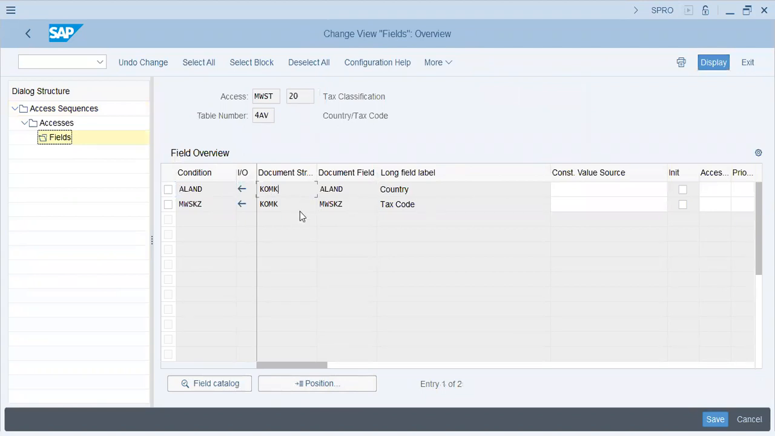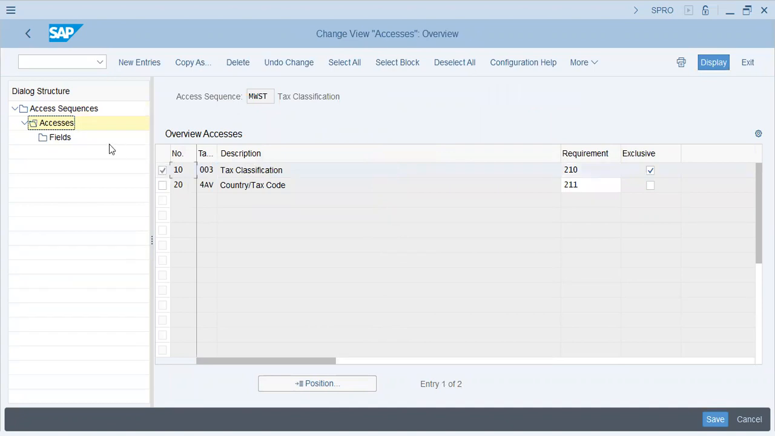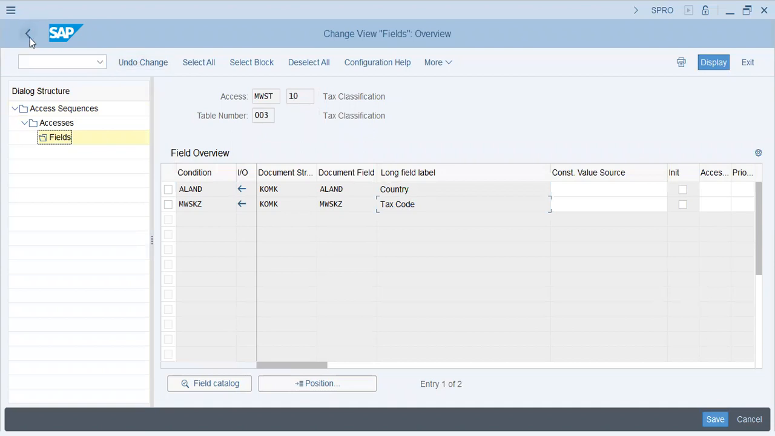Two fields are used in this, country and tax code. If we want to make it constant, we can, but we have to use it for other jurisdictions as well. Initialize means it cannot be empty. It will have an initial data. Okay. Access sequence, MWST accesses, text classification, fields, country and tax code.